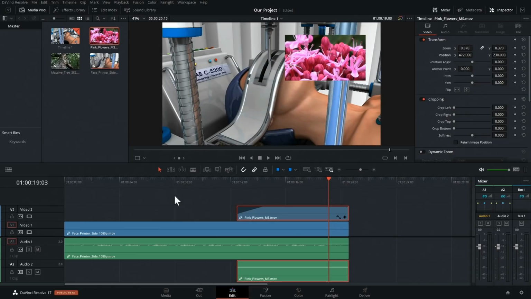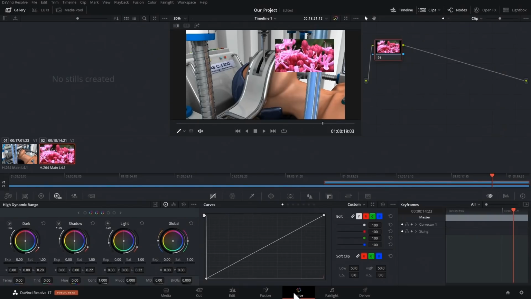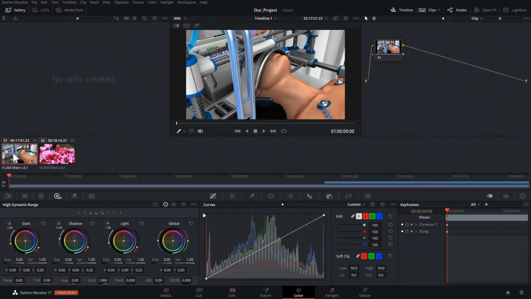So when you've done that, you might want to then work on, for example, color. You might want to go to the color tab over here, the color page. There's our face printer shot. We've got the curves brought up here. We might want to just have a little bit of embellishment like that, sort of push it up with the curves, rather severe, but maybe you might want to do that.